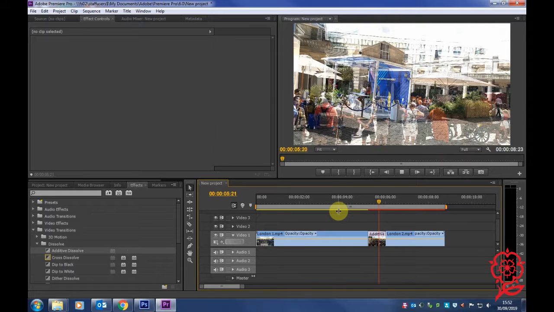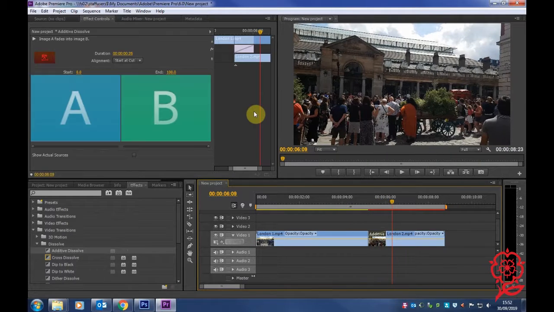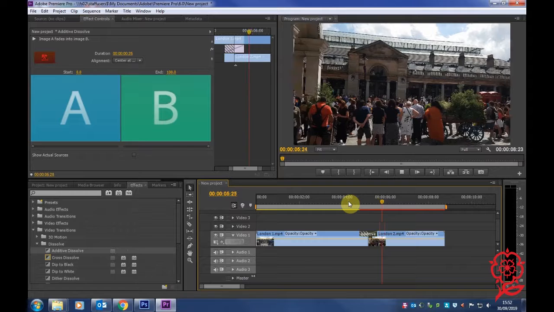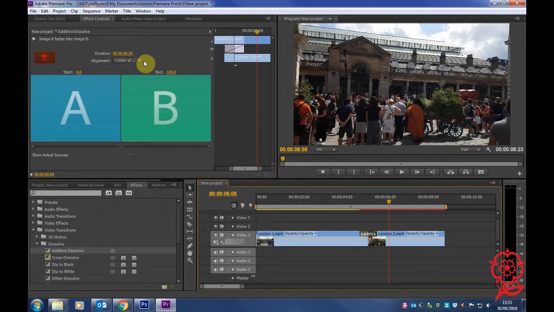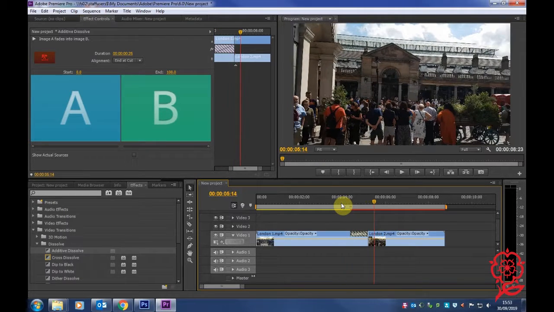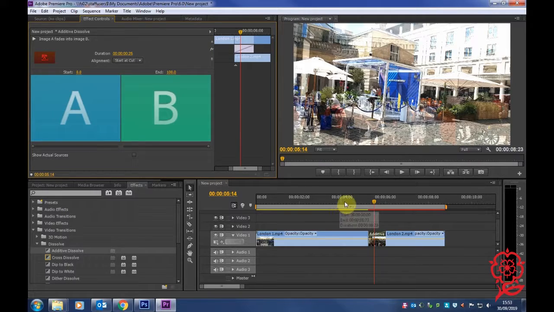So if you click, it will come up with effect controls, and you have a chance to actually play around with it. So if you want to put the clip in the center at cut, so exactly where it cuts together, or you can put it right at the end of the first clip, or you can put it at the start of the second clip. So you can have a little play around.